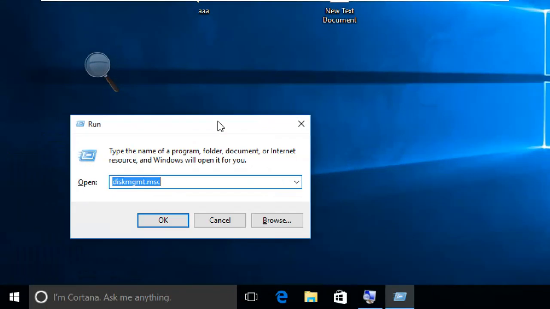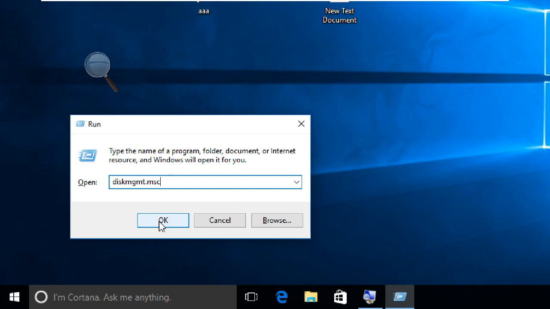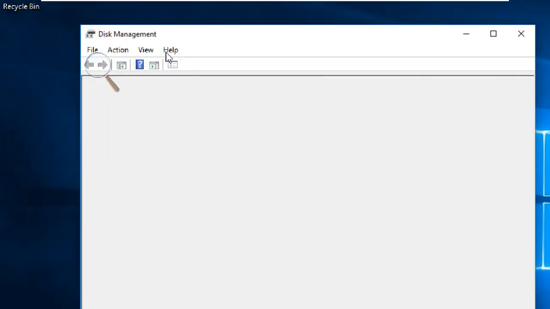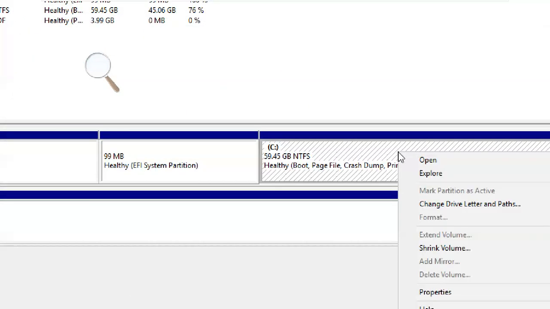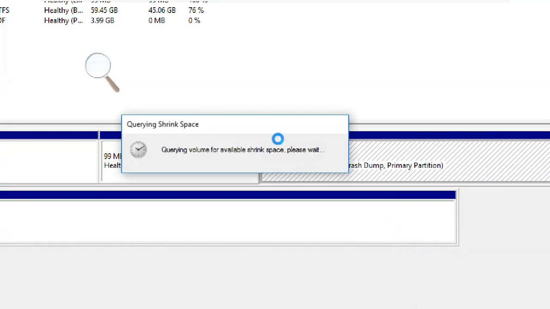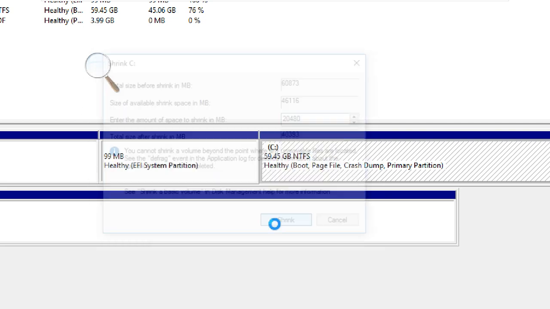Windows R. I get the Run command, and I type diskmgmt.msc. Go to the C drive, right click, Shrink Volume. Now it is showing how much you can shrink. I want only 20 GB, so I put 20 GB in MB format, 20480, and click Shrink.